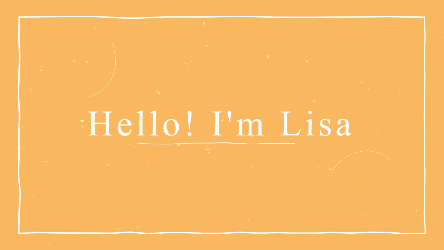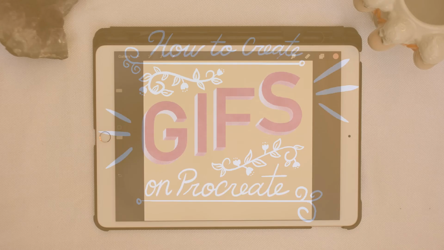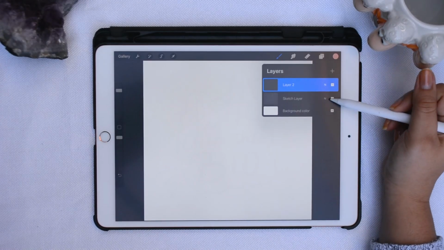Hi, I'm Lisa, and I'm going to show you 2 ways on how to create GIFs on Procreate. Let's get started. You are going to start with a sketch, which I already have here.